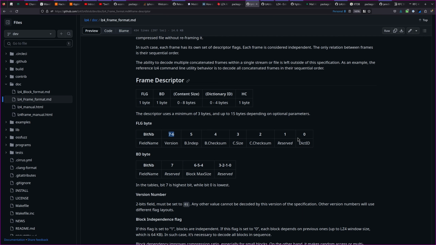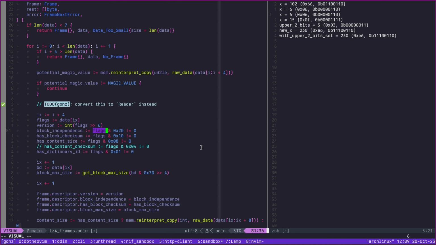Block independence, we can see here, lives in, let's see, yeah, this is the second bit in the upper 4. These are the upper 4 here. So block independence is going to be there. And we can see this here. We're taking the flags and we're saying AND this with the second bit of the upper 4 bits, 0x20. If that's not 0, it means we have block independence. Now we have turned this into a Boolean value. So this basically turns it into a Boolean value here.